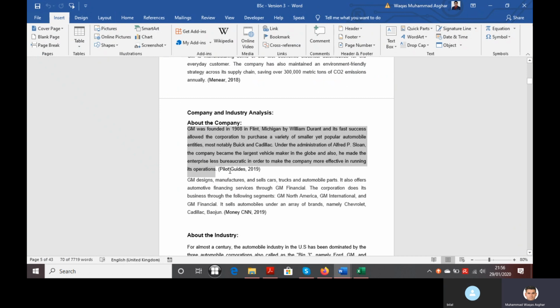This information he took from pilot guides. This is the heading, and 2019 is the publication date. So this is called in-text citation.